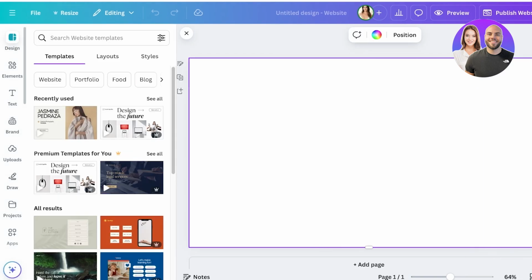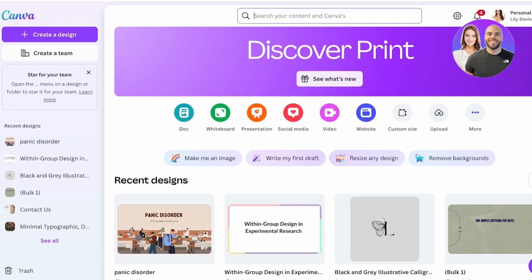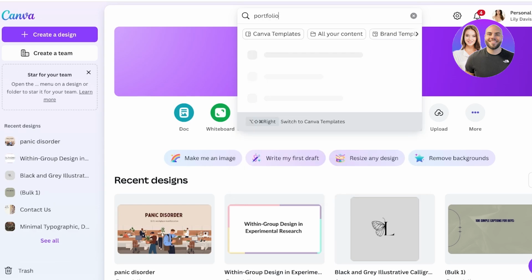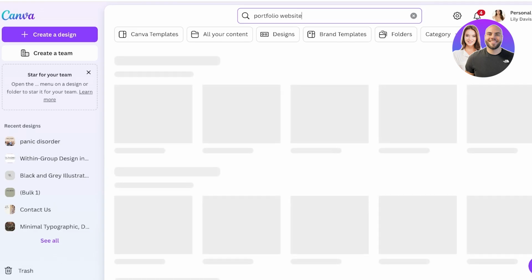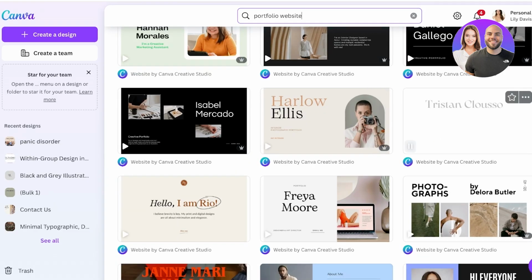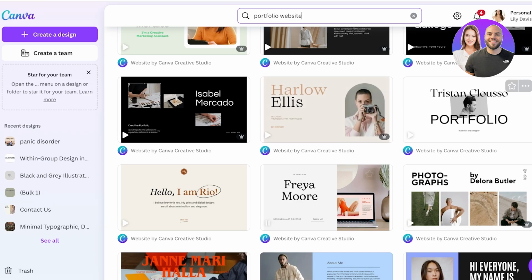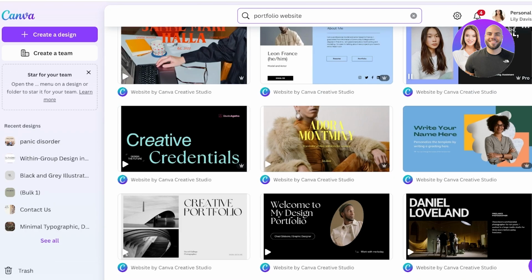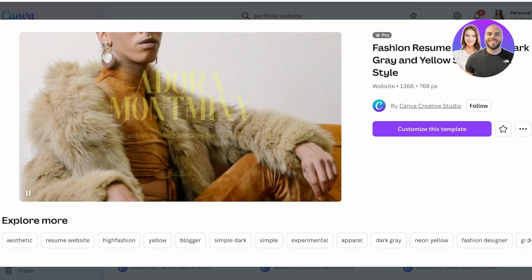You can click on design on the left and view different templates, or if you're uncertain, you can go back into the Canva dashboard. From there, you're just going to search for portfolio website or whatever type of website you're looking for. You can see all of the different available templates. Some of these templates are available for free, whereas some of them are available on the pro version of Canva. You can easily choose the one that you like the best. I'm going to be using this one because I want to build my design portfolio.